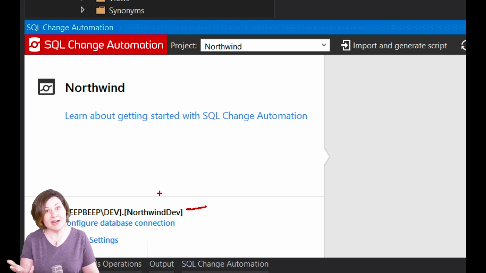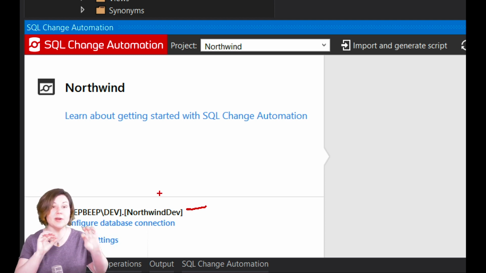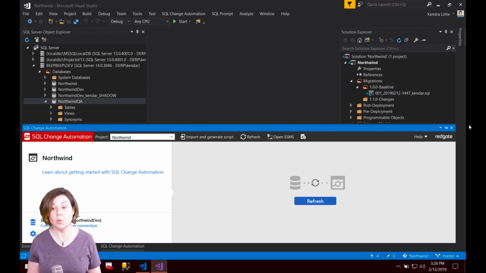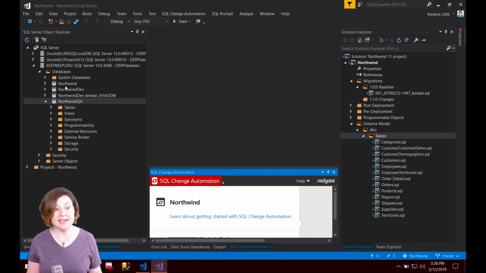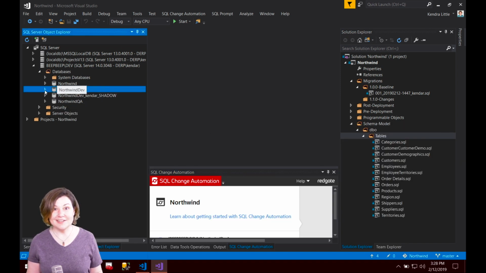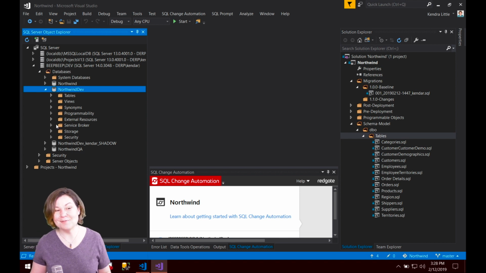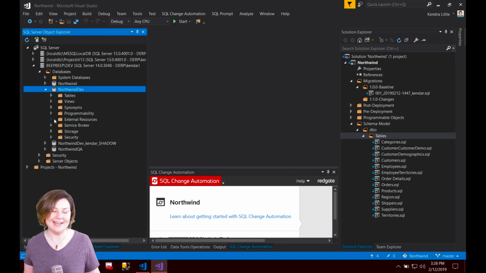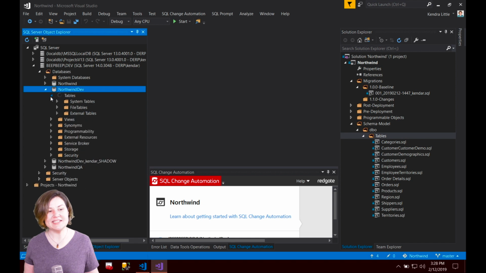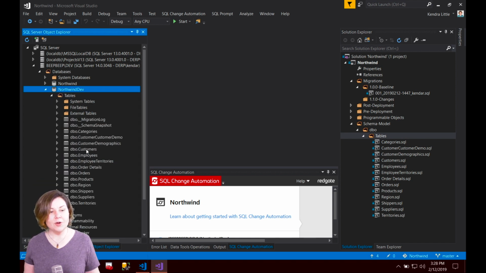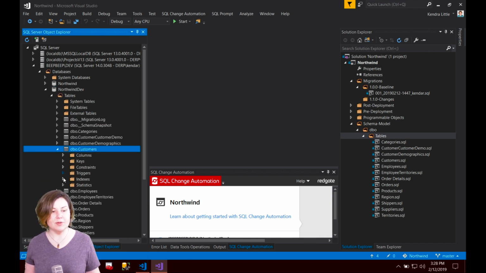For example, if you're using a branching strategy and you want to have a database that represents one branch versus another branch, you could use different databases for that if you wanted to. Or you could let SQL Change Automation update them. But in this case, Northwind Dev is my development database. That's where I want to base my edits. So I'm going to go into tables here and open up the customers table and take a look at it.